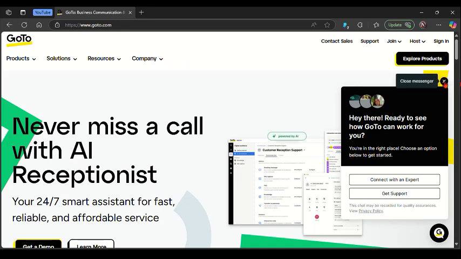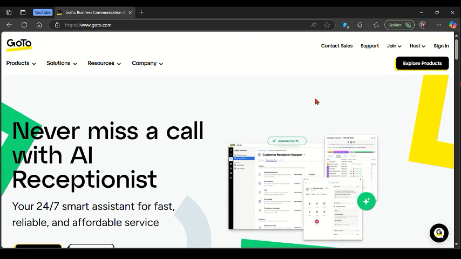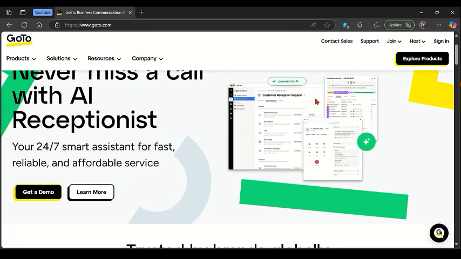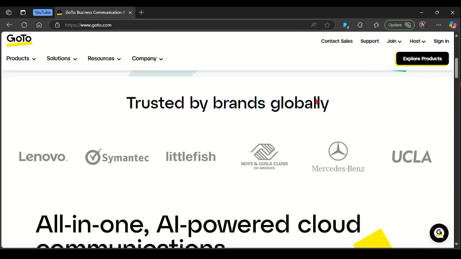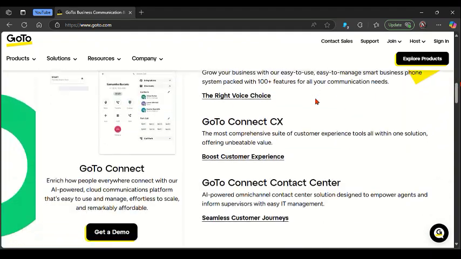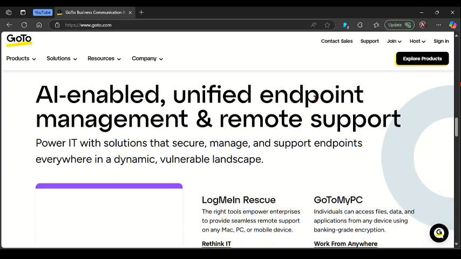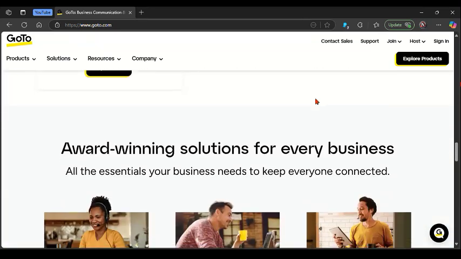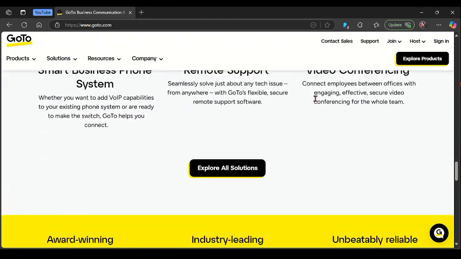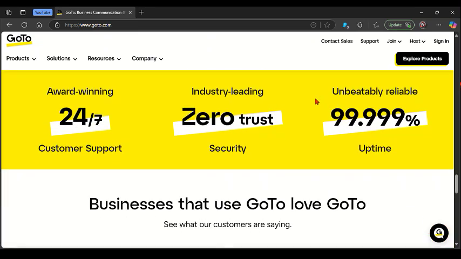In this video, I'm going to walk you through how to use GoTo Resolve, which is a remote desktop access tool. So to get started with a quick review on how to use GoTo Resolve, GoTo Resolve stands out as a comprehensive IT support platform, combining remote access, device management, ticketing, and automation into a unified solution.